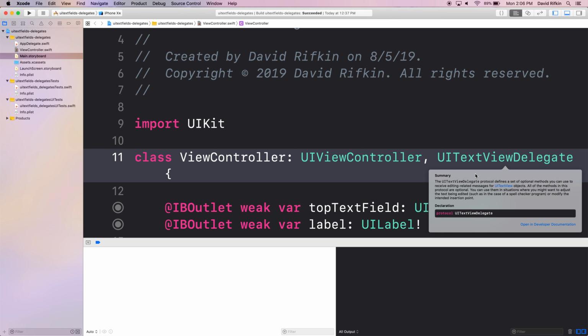It's a protocol which defines a set of optional methods you can use to receive editing-related messages for UITextView objects. All the methods in this protocol are optional. You can use them in situations where you might want to adjust the text being edited, such as in the case of a spell checker program, or modify the intended insertion point. It's a whole lot of information. What do we think it does?